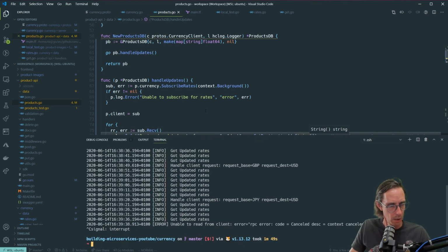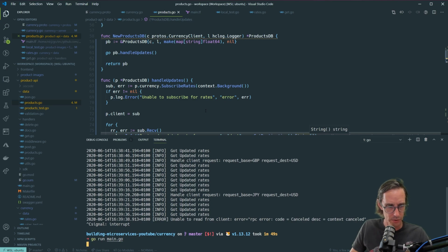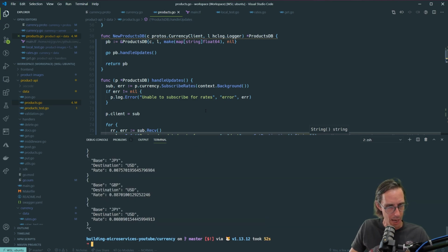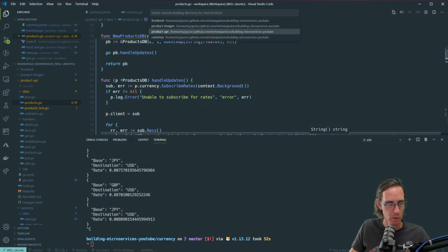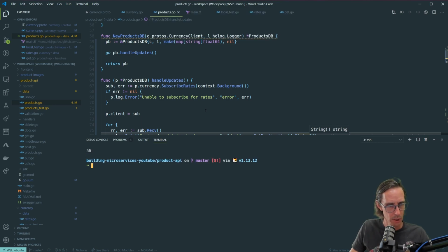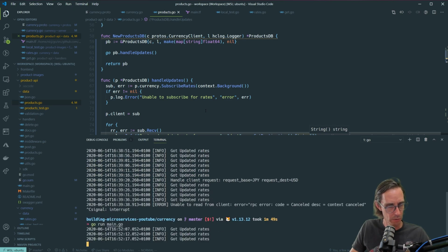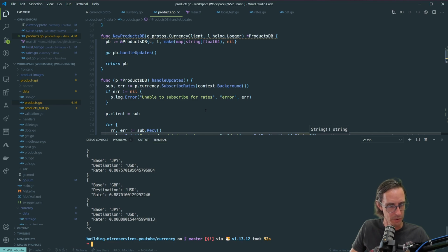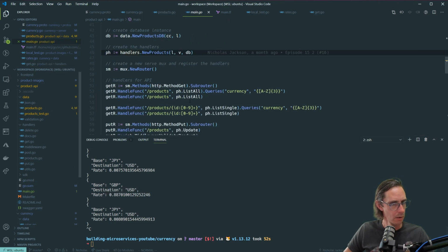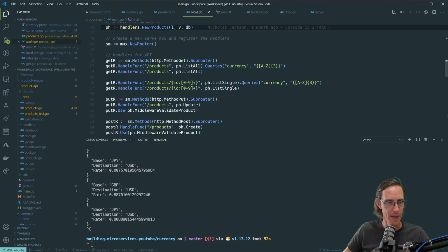Okay, so we can run all of these things now. So first things first, let's run our currency service. And let me just create a new one of those. And we can run our API. So we've got our API running. We've got our currency service running. Currency service is getting the bank rates. So we can now make a call to our currency service. And that is just going to do this get call like this.